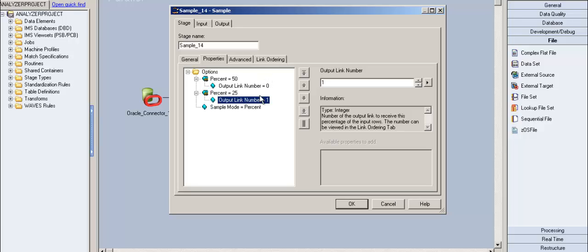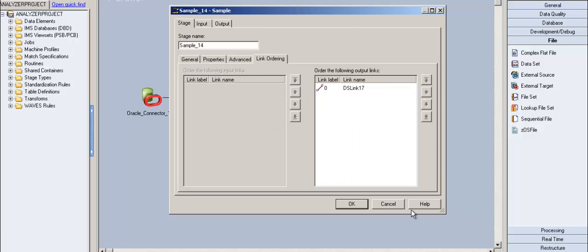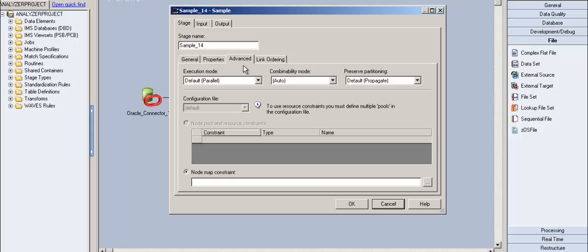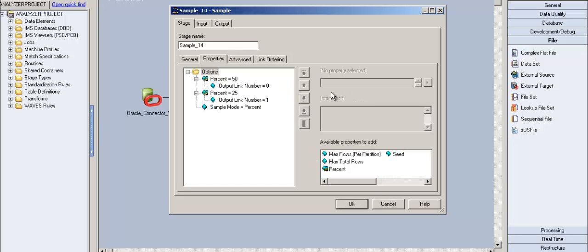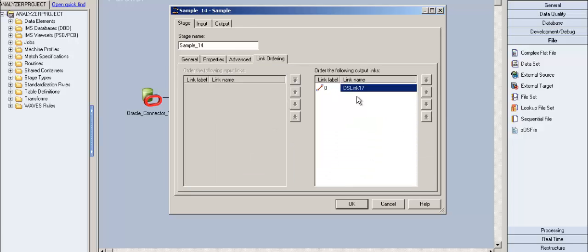So what are these links? We don't name them, we are just numbering them, right? So if you want to know which is 0 and which is 1, where I write 50 and 25, go to this link ordering tab. Because we have only one output link, it's showing just 1. DS link 17 is labeled 0, and if you have another output link, let's say DS link 18, that is going to be 1. So by this, you can change this.